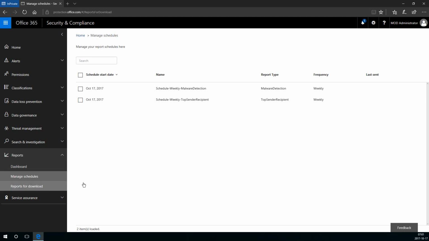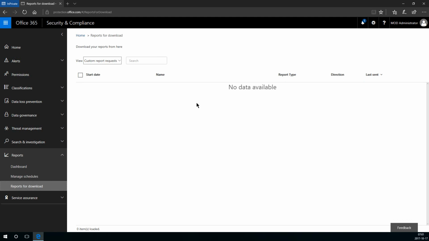And the next one is reports for download. This will allow you to download any custom reports that you have requested. And you will be able to download and view those reports from the reports for download section.